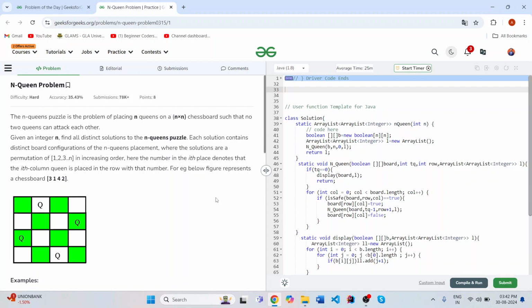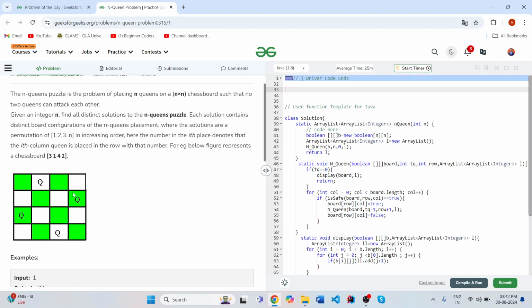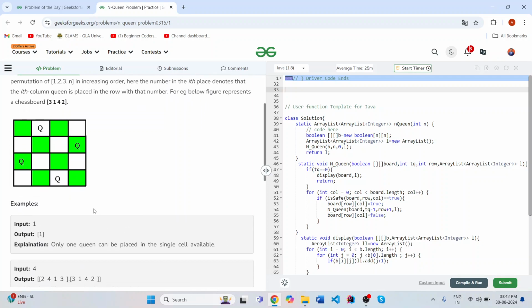Each solution contains a distinct board configuration of the N queen placement, where the solutions are a permutation of 1 to N in increasing order. Here the number in the ith place denotes that the queen in the ith column is placed in the row with that number. For example, 3142 represents this. 2, then 4, then 1, then 3. 3, 1, 4, 2.